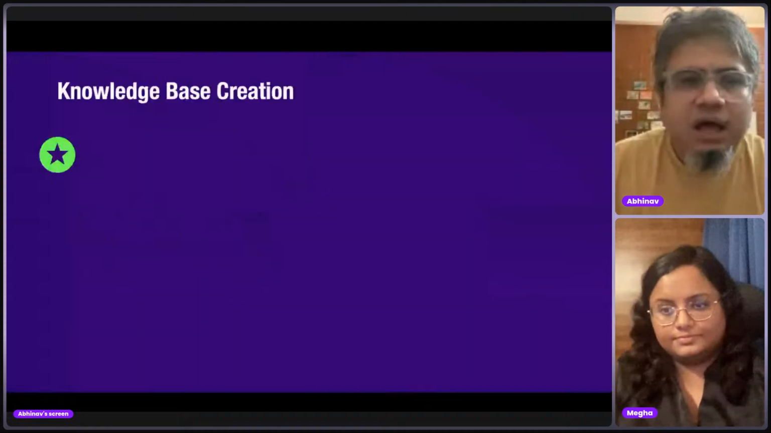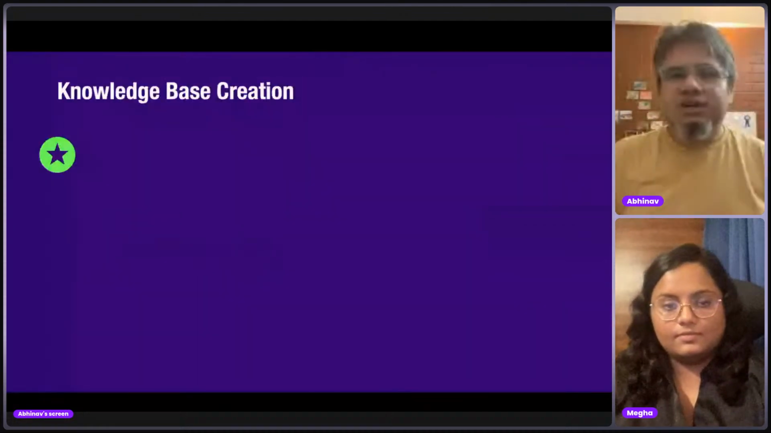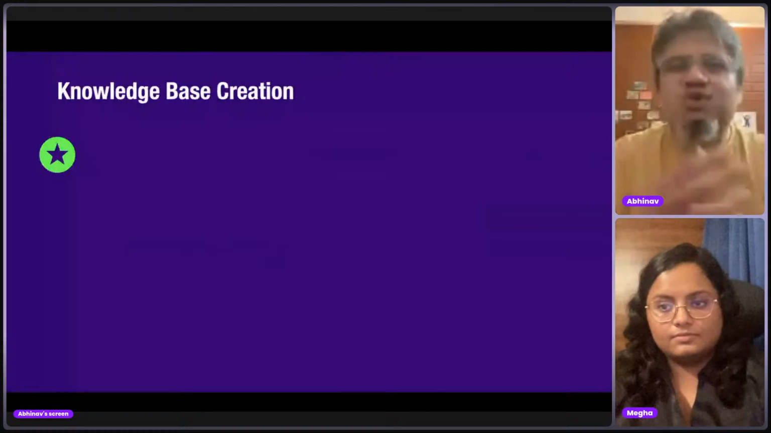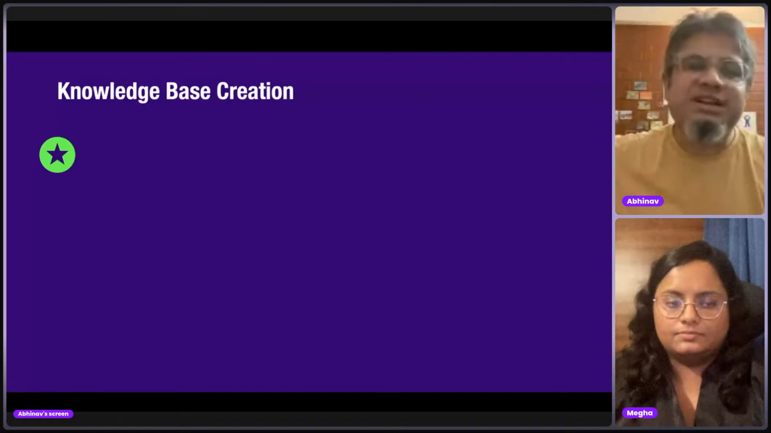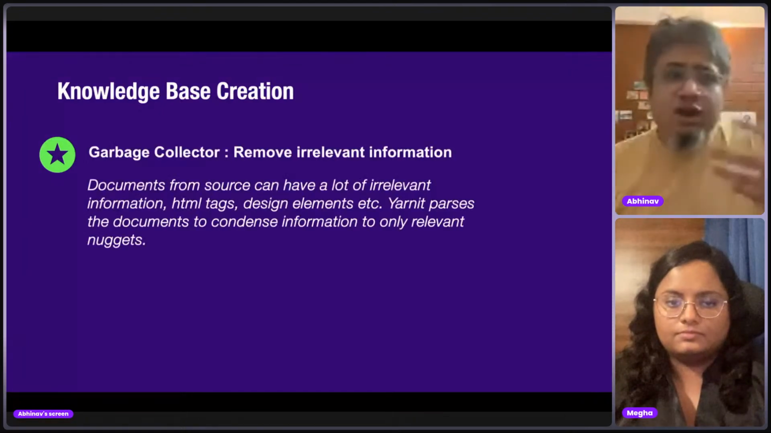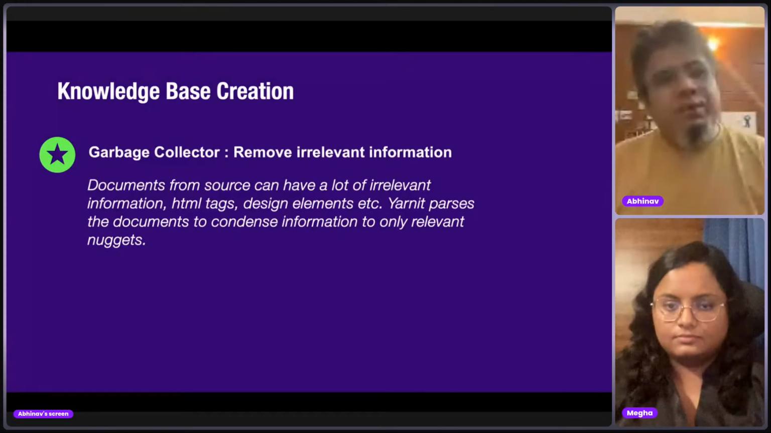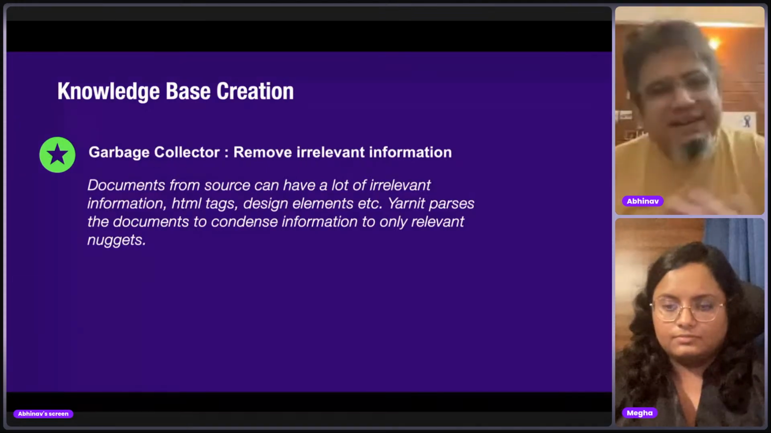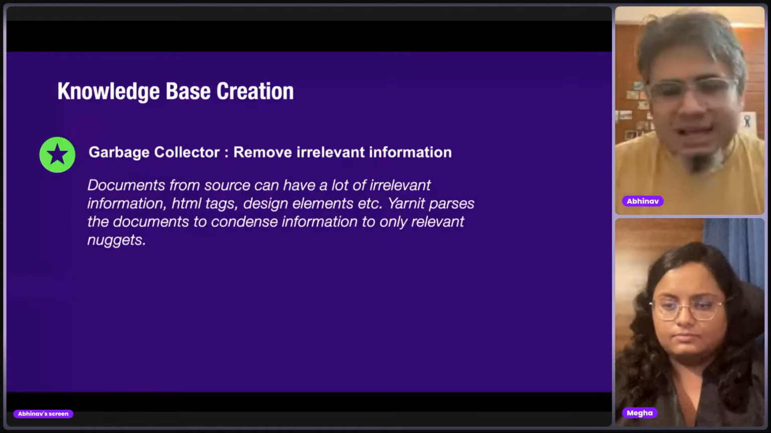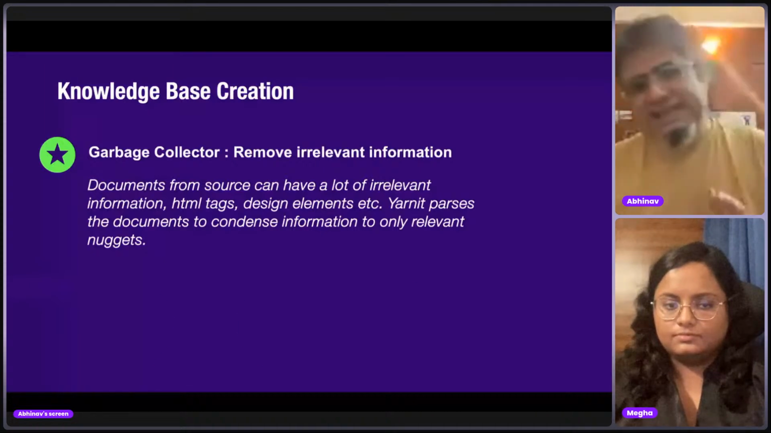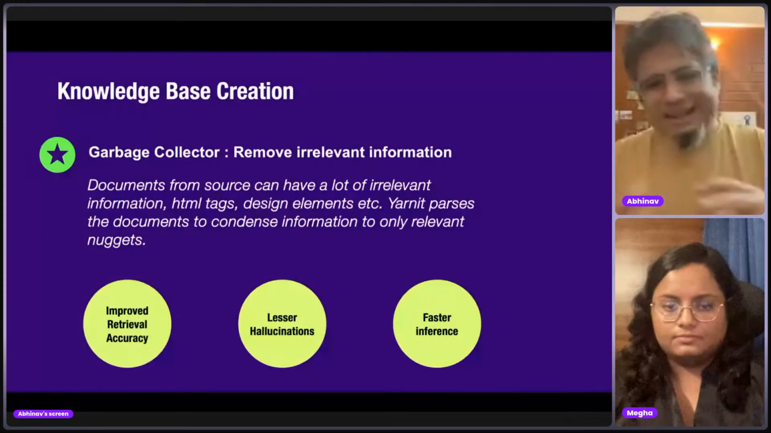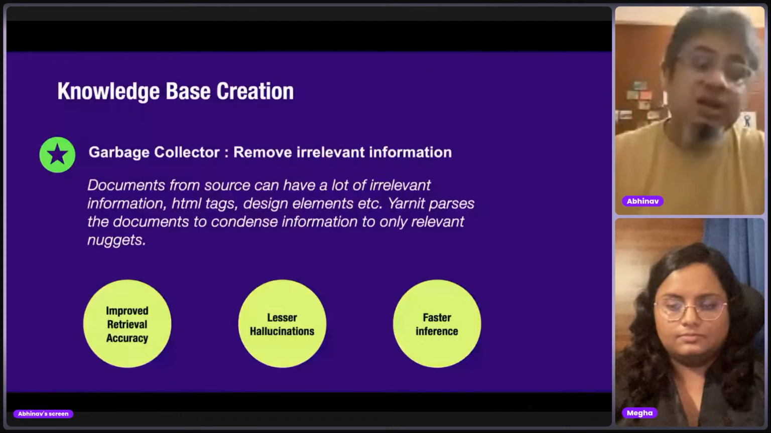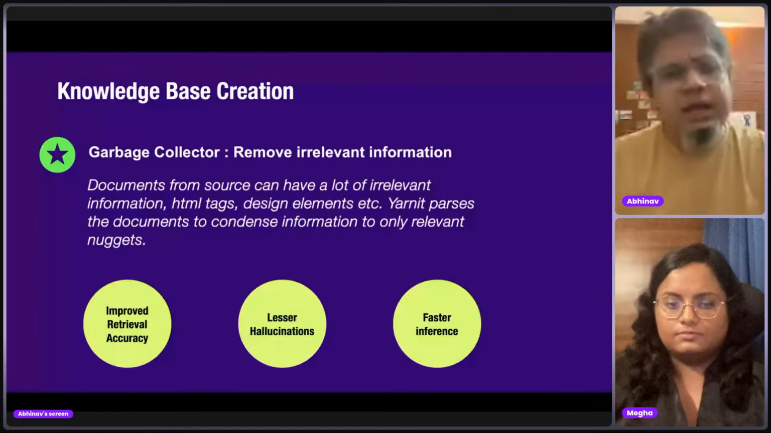Let's first talk about the knowledge base creation itself. As I said, there are two distinct components. First, you create the knowledge base, and then the second is your real time interaction pipeline. So, when creating the knowledge base, we have sort of a garbage collector which removes irrelevant information, like Megha was saying, from the source data, which results in better retrieval, fewer hallucinations in generation, and faster inference, because now you're not processing through the entire data but only the relevant information. So that's one intervention that really enhances the capability of the entire application.